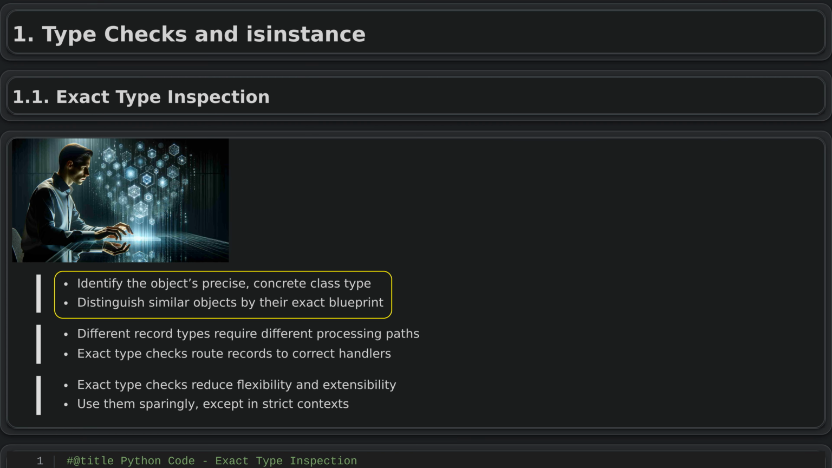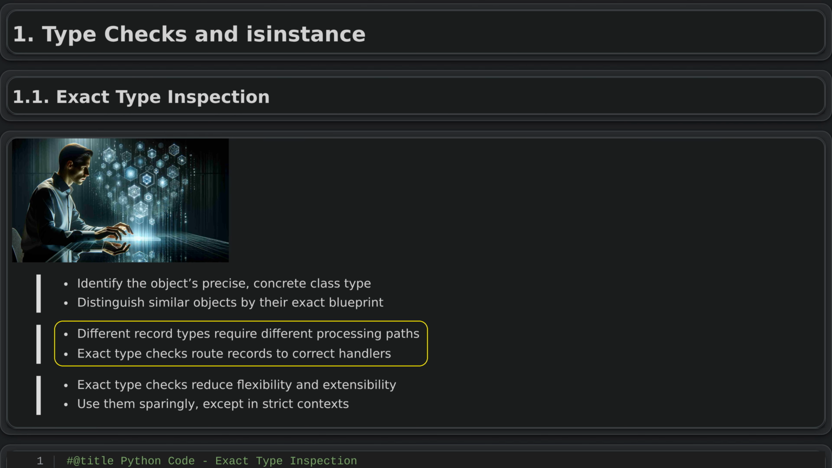In a data processing pipeline, records can come in many forms, such as plain dictionaries, base data classes, and subclasses with extra metadata. At certain stages, you must check the exact type of each record so you can decide how to handle it. For example, only the base data class might be compatible with a legacy system, while subclasses need to be sent to a newer component that understands their additional fields. This careful type inspection ensures each object is routed correctly and that important differences between record types are not missed.